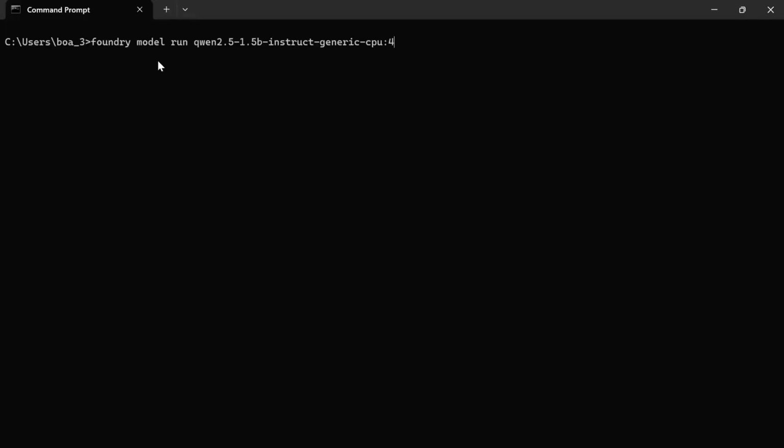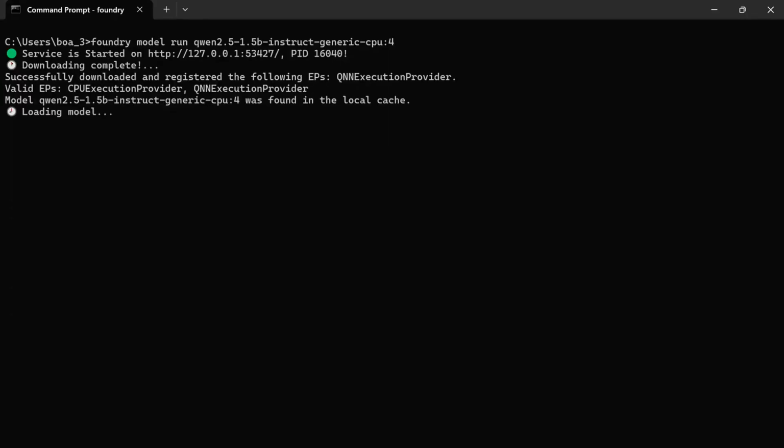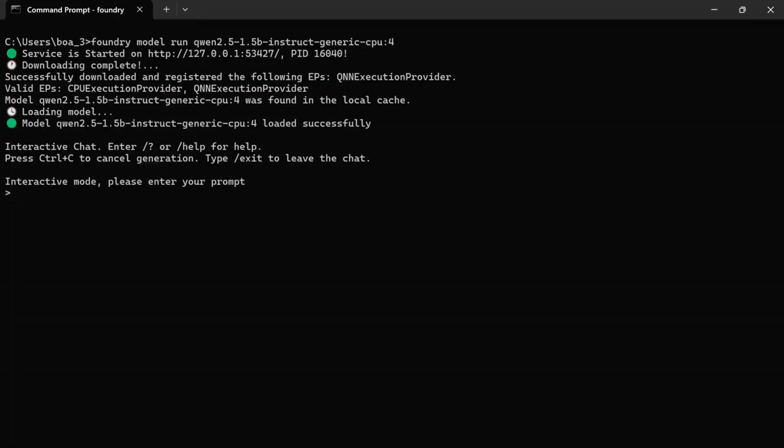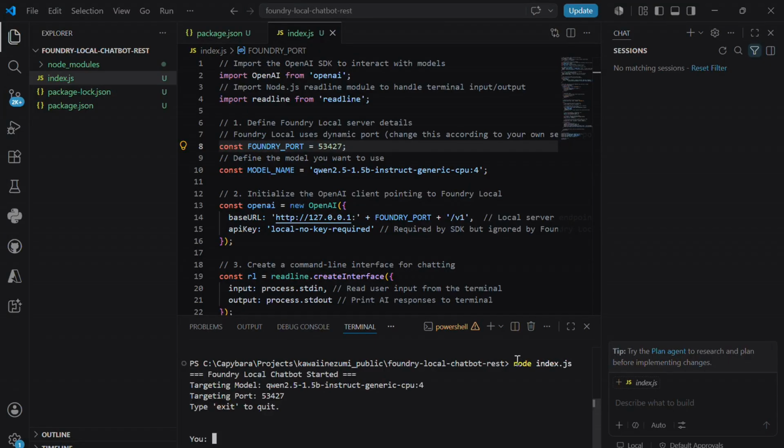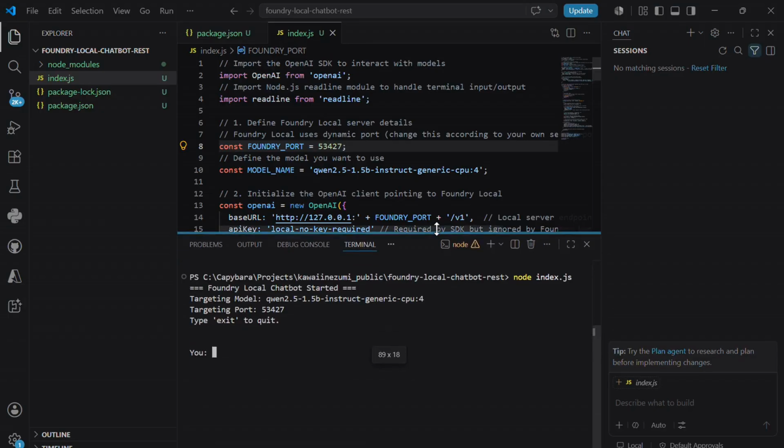Let me now start my Foundry Local server with my selected model, which is Qwen 2.5 1.5B Instruct. And then let me copy the port number. And then going back to my IDE, I'm going to change the port number at line 8. And then after saving it, I'm going to start my Node.js chat application. As you can see, it correctly displayed the target model and the target port number.